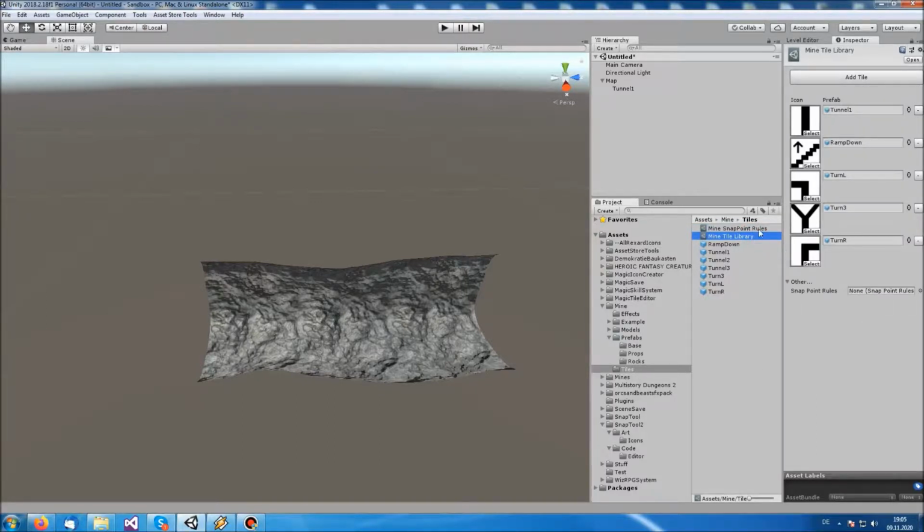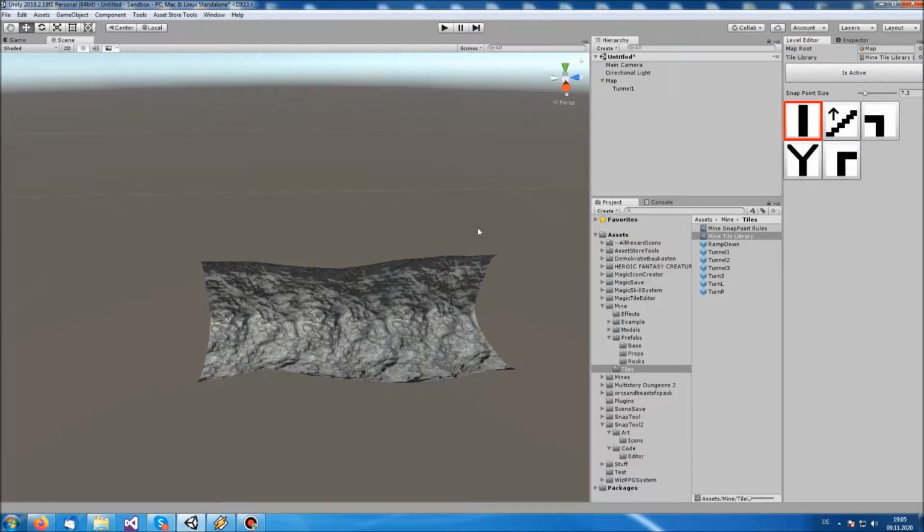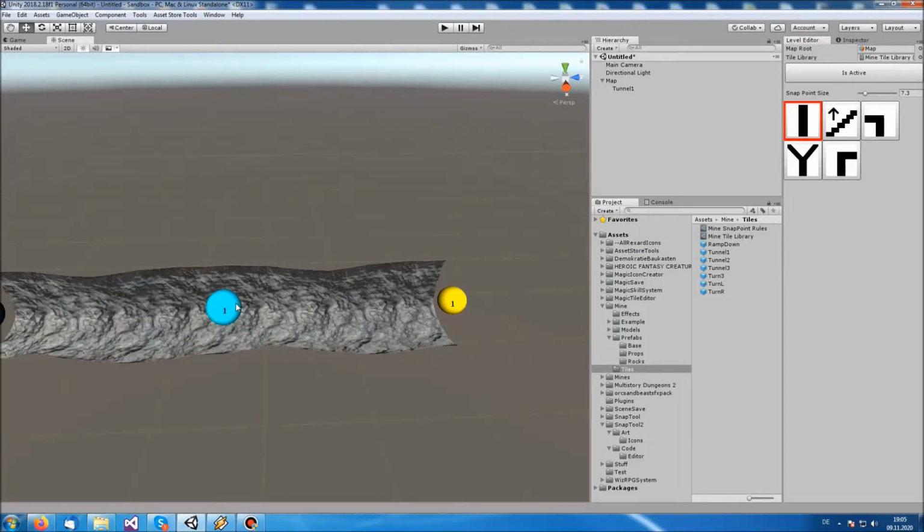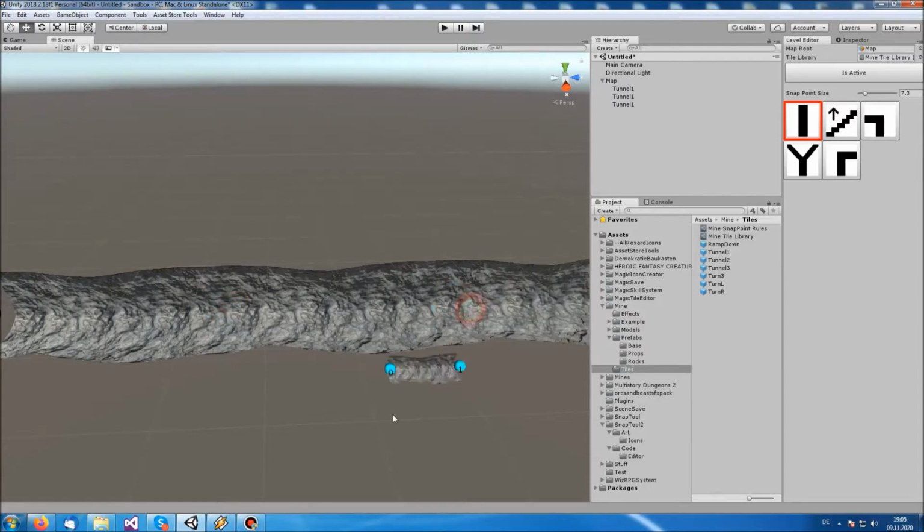Just set our rules to the tile library. Now the level editor knows exactly how to connect the tiles together, so we don't have to toggle between snap points anymore.